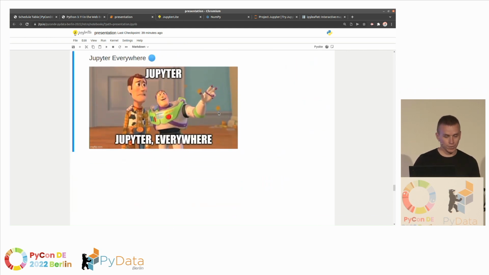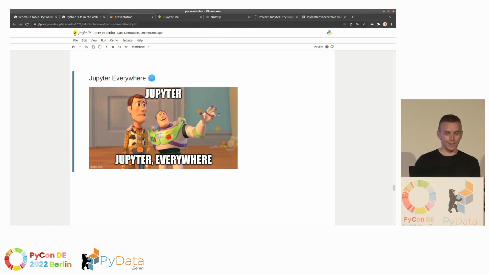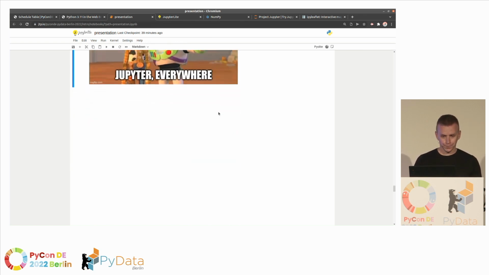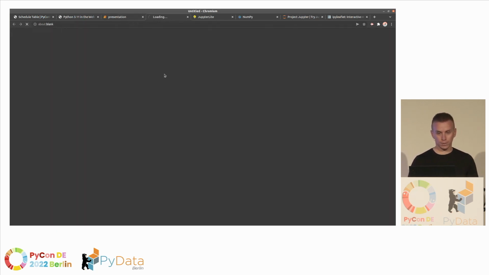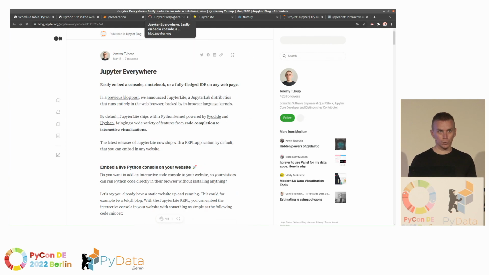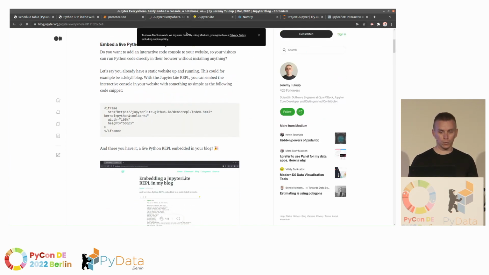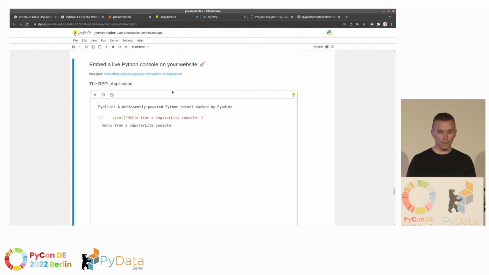So this brings us to where we've seen this going over the past weeks. We went a little bit further. We started to think about how we can make that even simpler. So there is now a new REPL application that is also shipped by default in JupyterLite. If you're interested, you can check that blog post on the Jupyter blog. We talk about it a bit more, with more details.